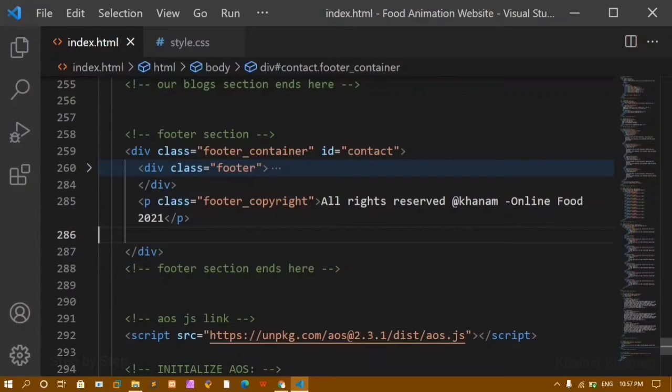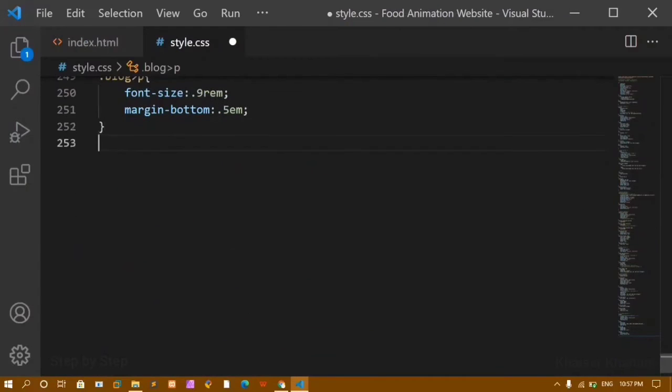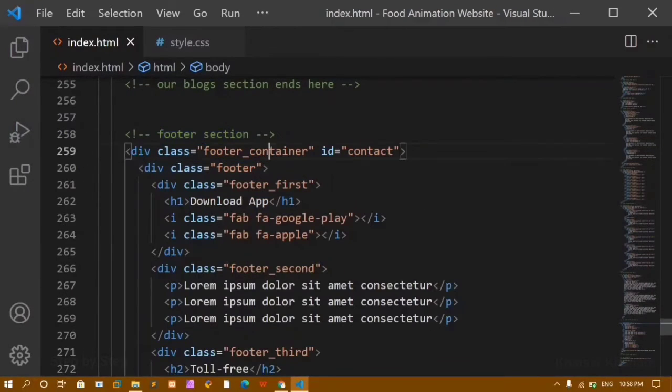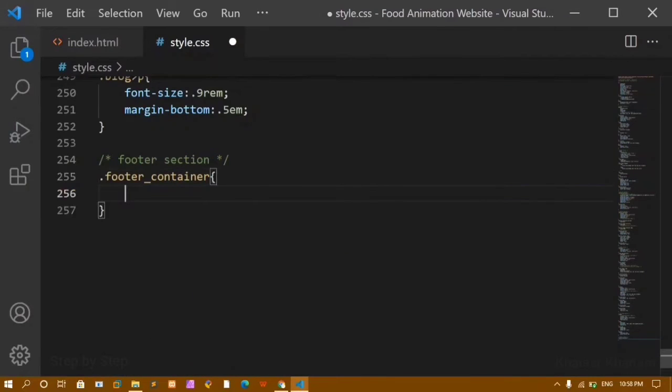Now you can give whatever coding you want, whatever styles you want, but this is only for practice. Once you practice this, then you can create your own websites, and you can explore more and learn more. Now once we are done with this footer section, I am going to copy this class comment and paste that comment here. Now we are going to style our footer section. First I will copy this footer container and paste it here, and for this first I am going to give background color.